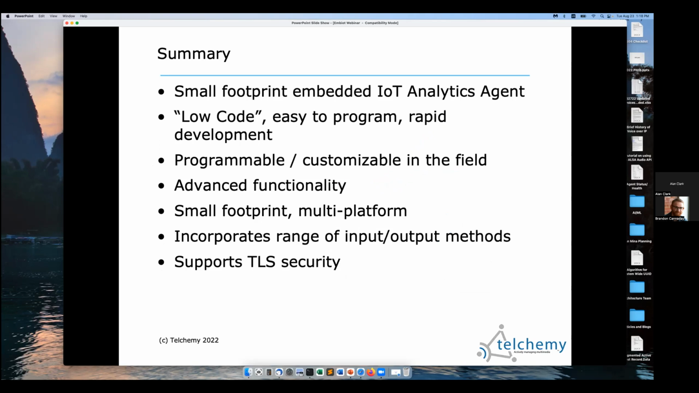So the high level then is it's a small footprint embedded IoT analytics agent. It's low code, and I'll show you some examples in a minute. Easy to program, allows rapid development. It's programmable, customizable in the field. All you need is a text editor, and you can change what it's doing. It's got advanced functionality, so you can implement things like neural nets in it if you want to. Small footprint, multi-platform, incorporates a range of input and output methods, and also supports TLS security.